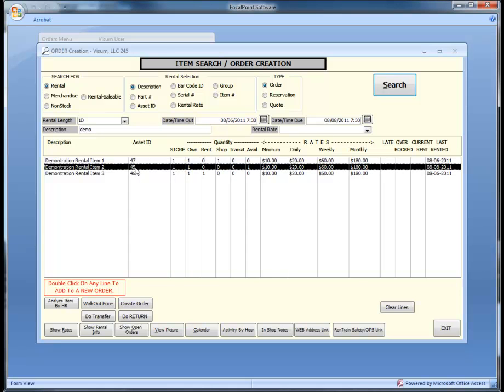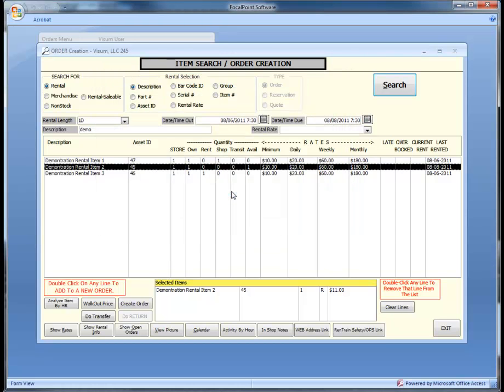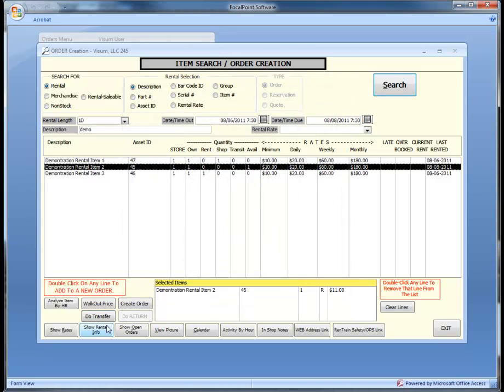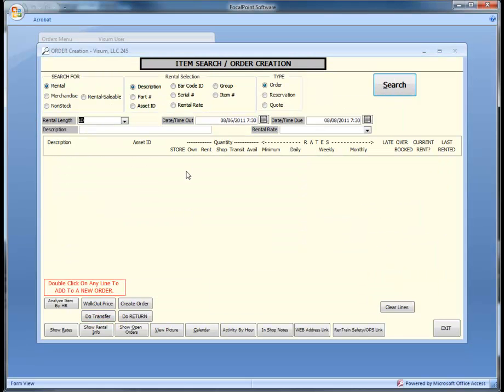When you select items by double-clicking on them, they go to the Selected Items area of the screen. With items selected, you may see the walkout price of the entire order. You are able to create a transfer directly from this screen if you have multiple stores and wish to transfer items from one store to another. From this screen, you may also create a quote, a reservation, or an order.